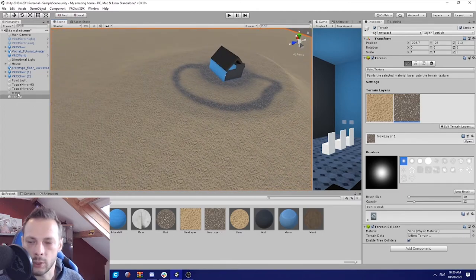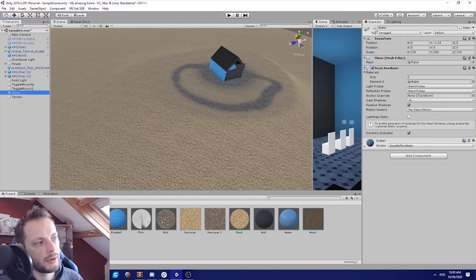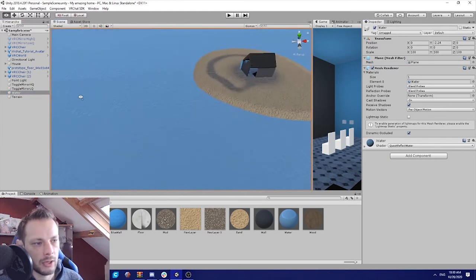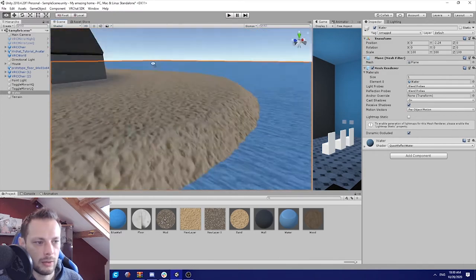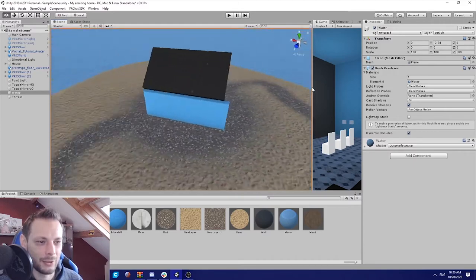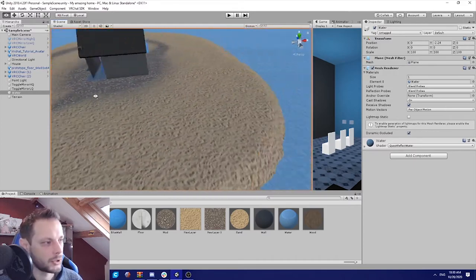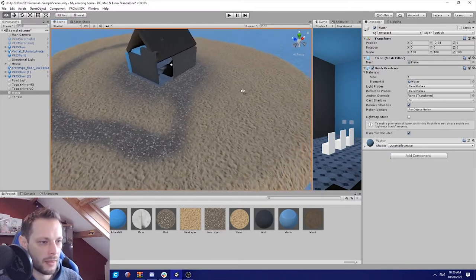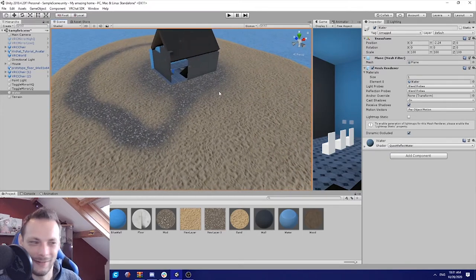Then we go back to the water object and enable it again so we can see how it looks. That's an island. That looks good. We got ourselves an island, boys. We don't need Mr. Beast to buy us one.